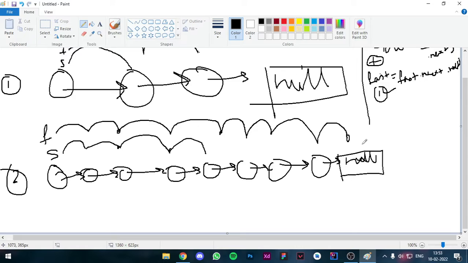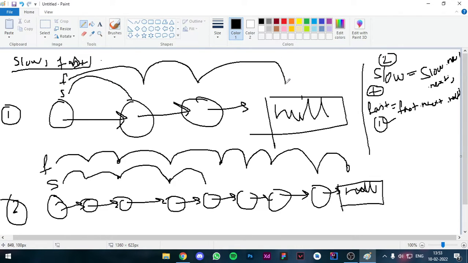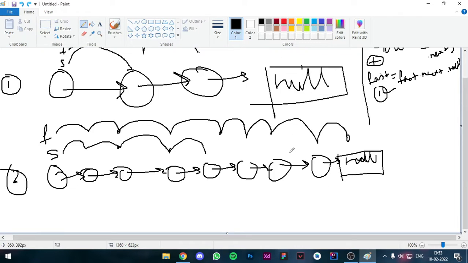Fast is equal to null, and over here fast dot next is equal to null. So what we're doing, we'll be terminating it, and the node which is pointed by the slow pointer will be returned. So we must have a backup to this, right? We must have a backup to this.